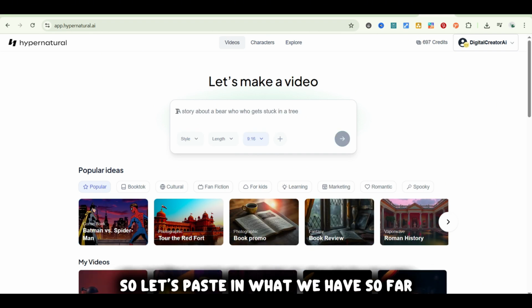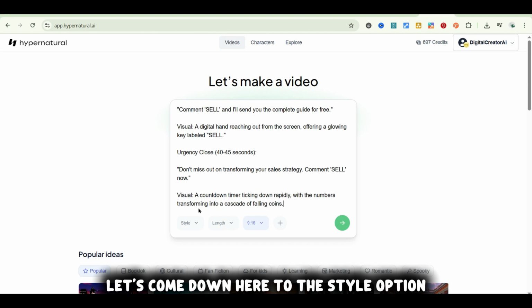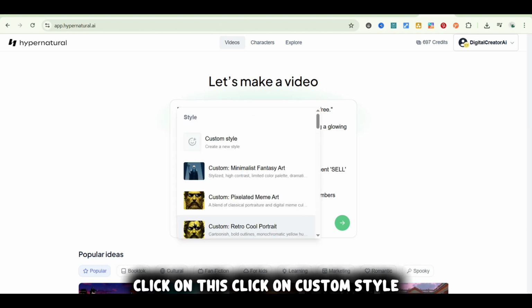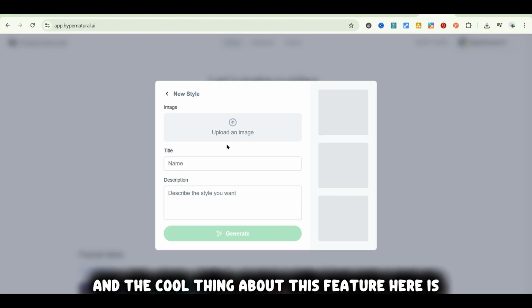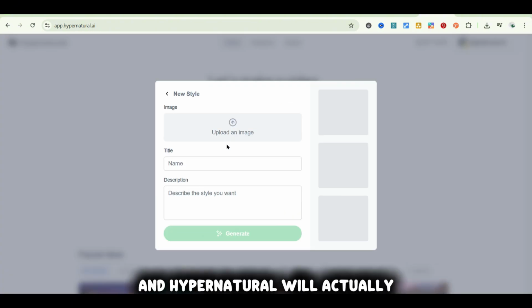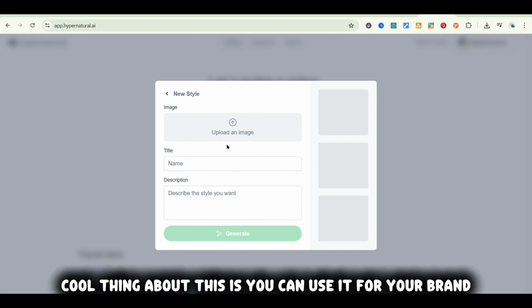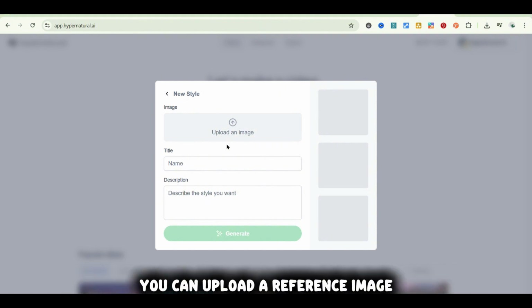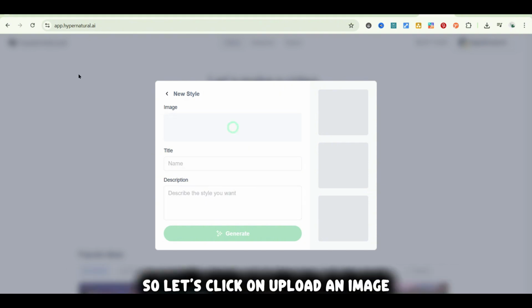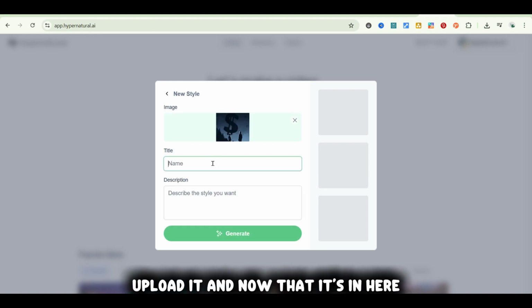So let's paste in what we have so far. Let's come down here to the style option, click on this, click on custom style. And the cool thing about this feature here is you can upload a reference image and Hypernatural will actually take the look of that image and use it to generate your content. So you can have a similar aesthetic or look throughout your content on a specific style that you want. Cool thing about this is you can use it for your brand, right? So maybe it's a specific look your brand uses, you can upload a reference image. So let's click on upload an image, find the image, double click it, upload it.